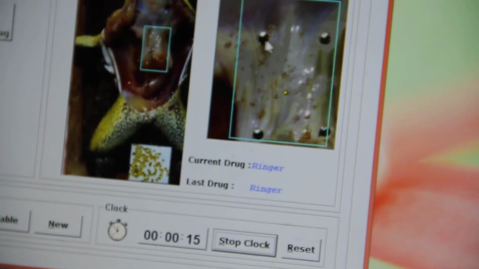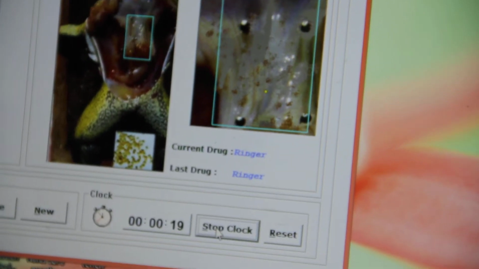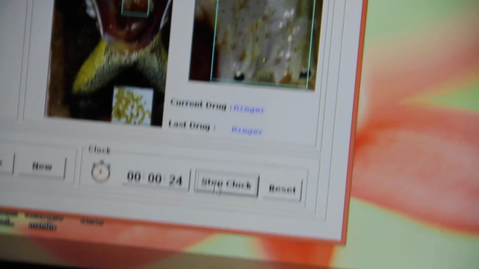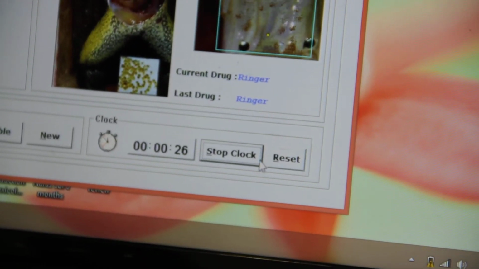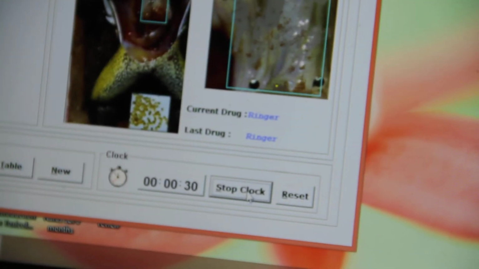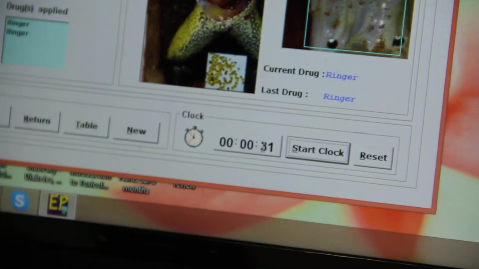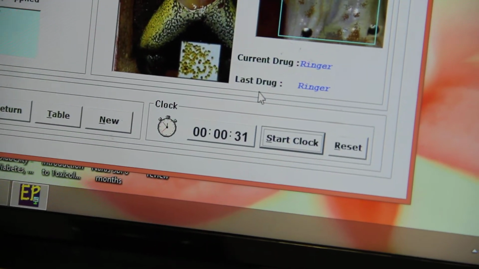When the seed crosses the starting point, start the clock. You can use this clock or you can use your own clock, like your watch or phone. Now I am stopping the clock. So for ringer, the first reading is 31 seconds.